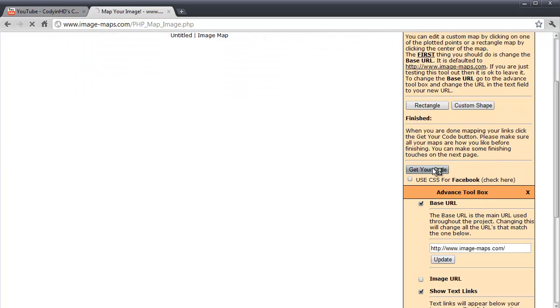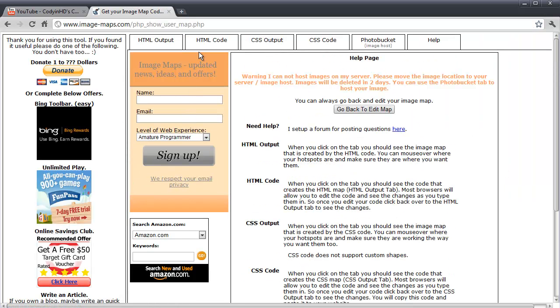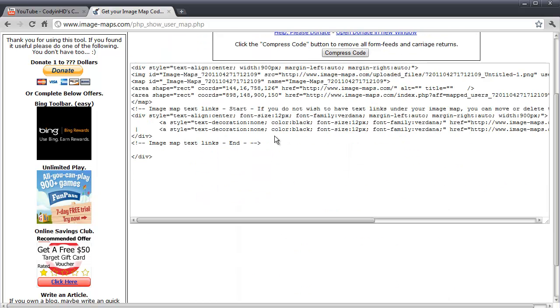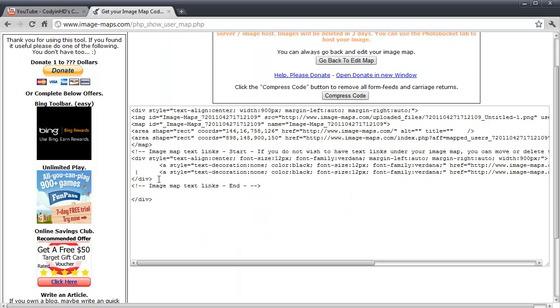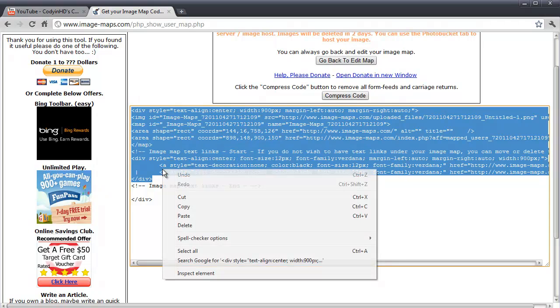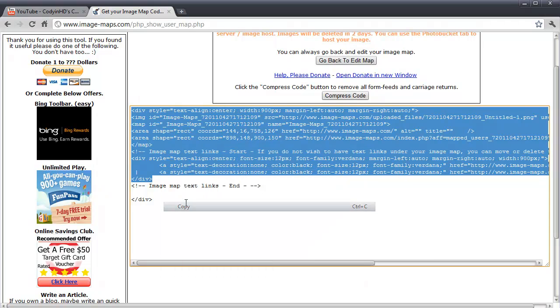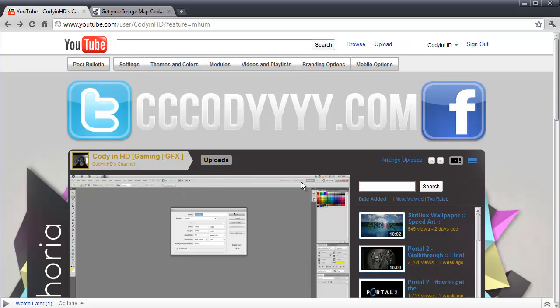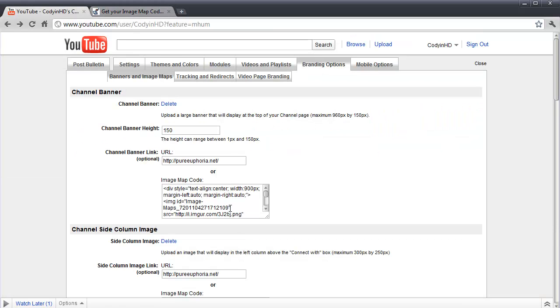Now you can get your code. It's not going to take too long to generate. Then you go to HTML code, and you copy everything from this up, so the div style ending with slash div before the image map text links end, and then you can just go to branding options, paste the code in here, and upload the same exact banner to your channel.